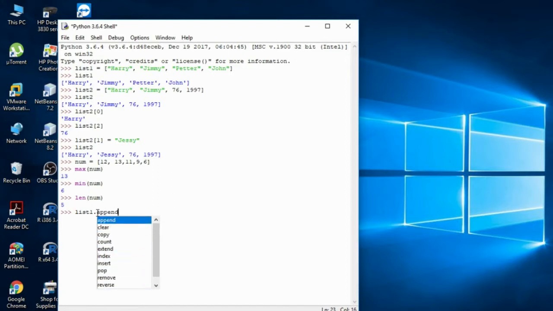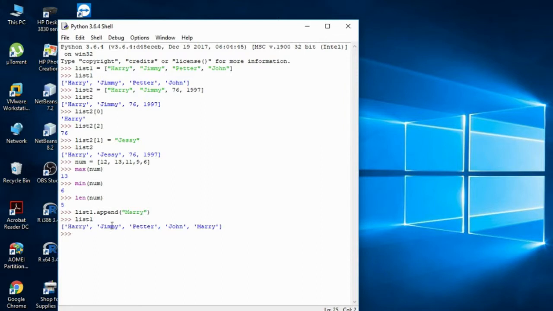The basic one I'll tell you is append. Append means something that you want to add to the list. Let's say I want to append Mary. If I press enter and display this, you can see it is Harry, Jimmy, Peter, John and Mary. Basically I added this data to list 1, so that's the reason you're getting this over here. Mary is added at the end, correct?